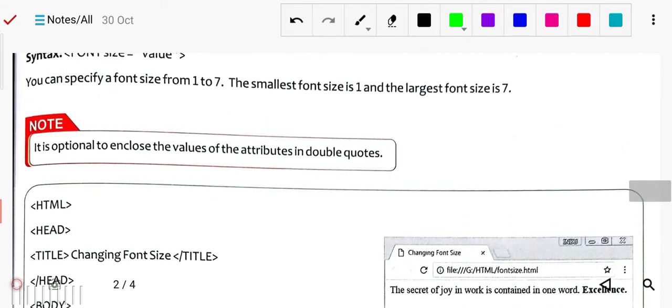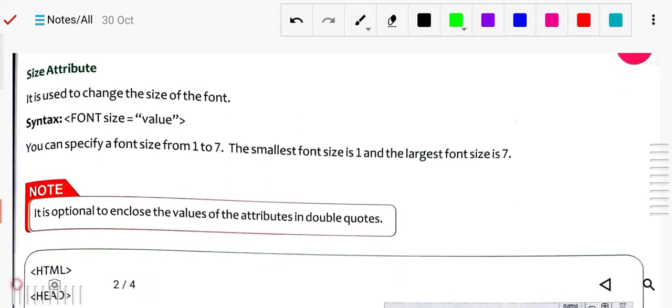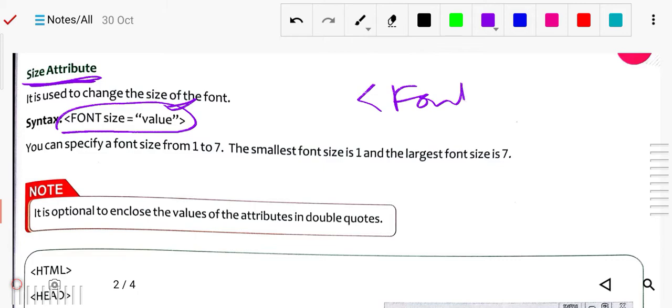Okay, next we have the size attribute. That was the face attribute. Now next we have size attribute. Size attribute is used to change the size of the font. So how is the syntax? Font size and its value. Earlier we were using font, then after face we were writing its value, which face we are using. Now here font size and its value. Okay, this is for the size attribute.